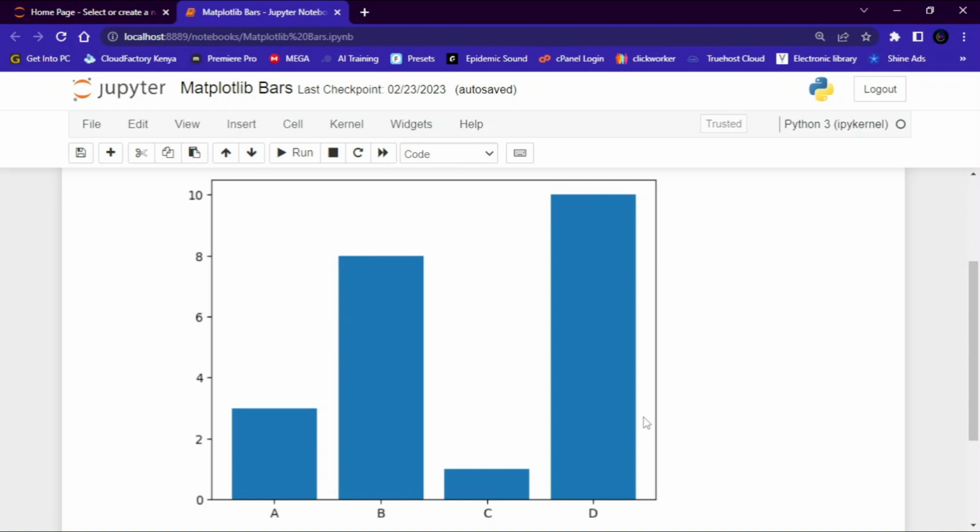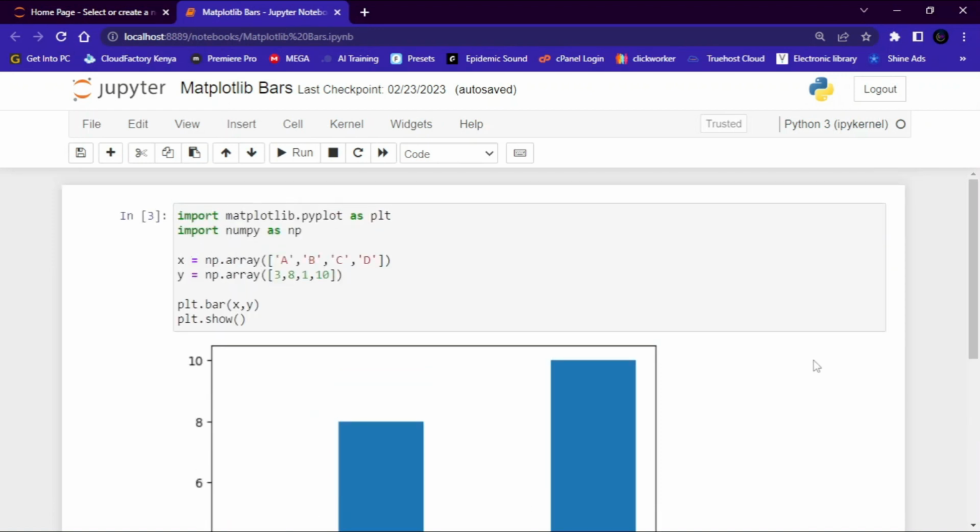So guys, the bar function takes arguments that describe the layout of the bars. The categories and their values are represented by the first and the second argument. Like here we are passing the x-axis and the y-axis, so it takes these two arguments to plot our graphs.